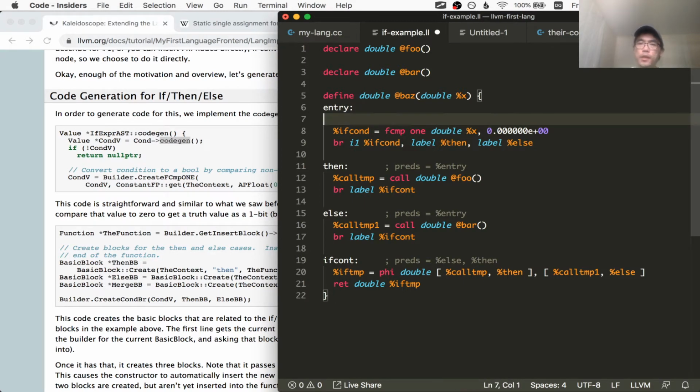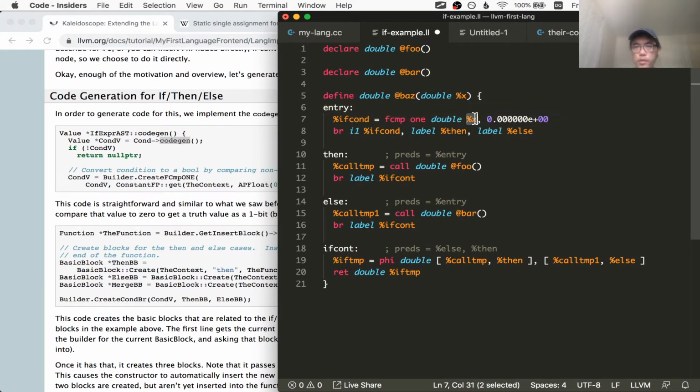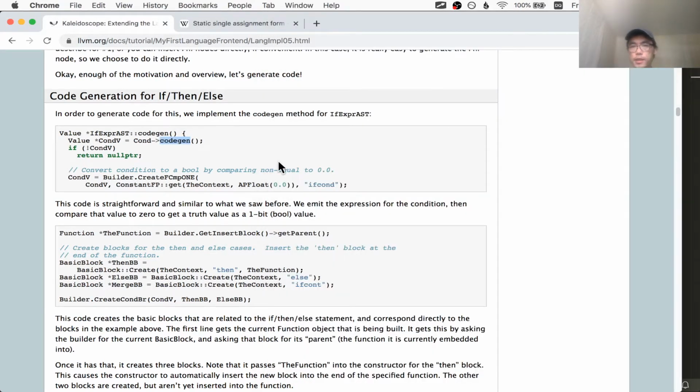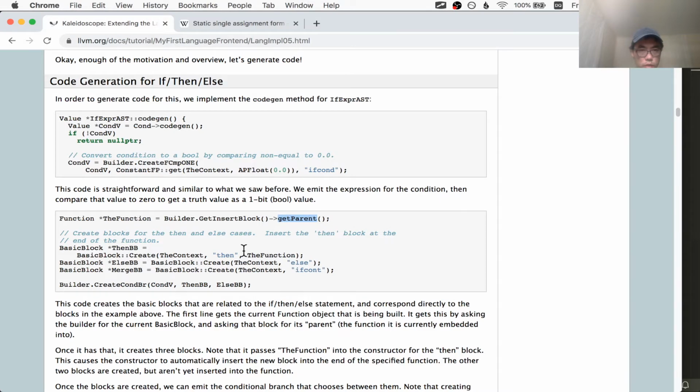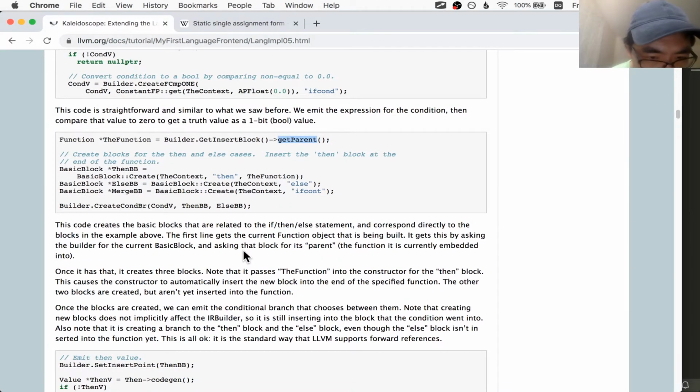Currently this is just a variable reference here, so it'll generate just this %x, but that code has to go into some function, and there's a concept of the current insert point, which is like this entry block. So this CodeGen will already enter the code into this entry block, and the get parent is just getting a reference to this parent function. That's all I wanted to say. Okay.